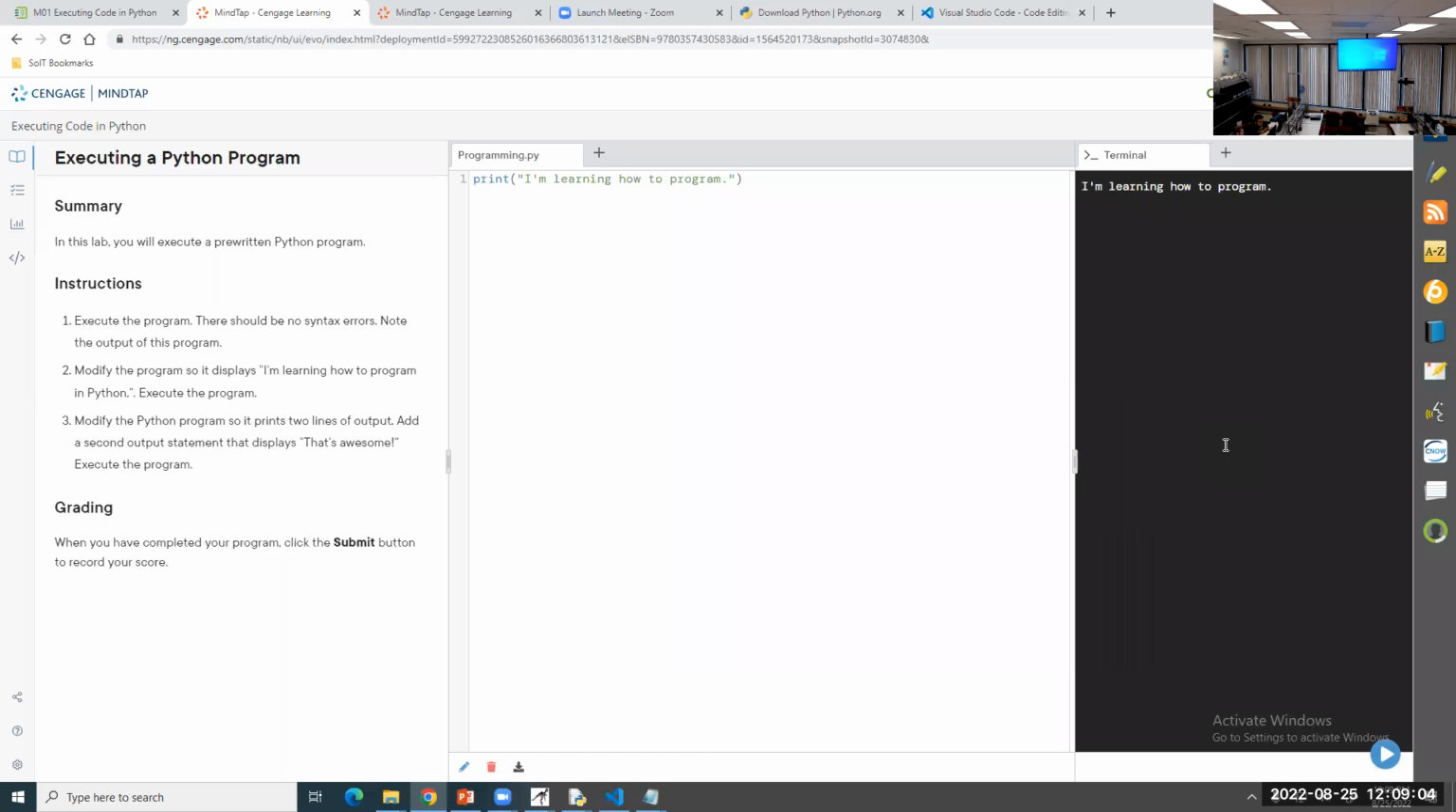Now the second one, you have to modify the program. So this way I'm learning how to program in Python. Simple, right? Then copy this string, paste it here and press execute, right? And the last one, modify the program to print out two lines. Two lines means you need one more print function here, right? Let's print it out.